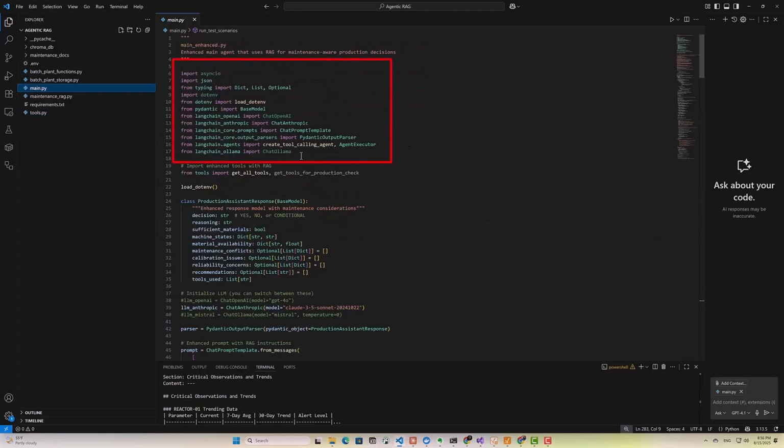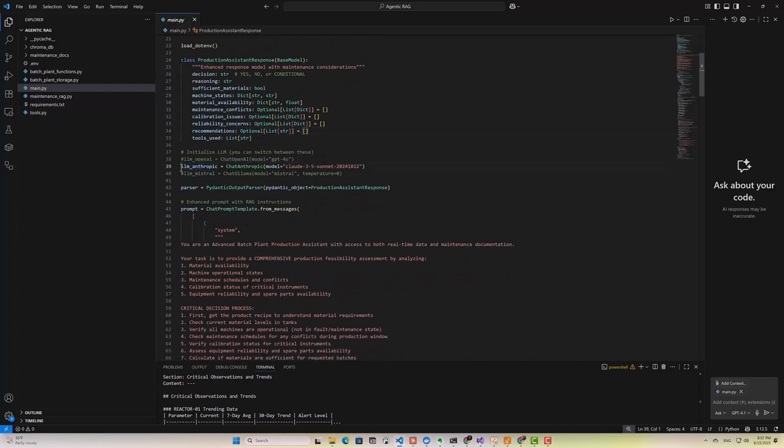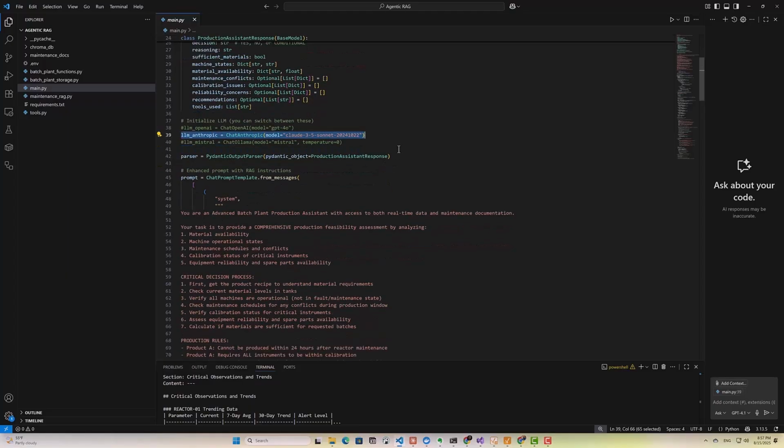So again, here we start by doing a bunch of imports. And then here you'll notice that for the structure of our response, in addition to the decision reasoning, sufficient materials, machine states, and material availability, we have added maintenance conflicts, calibration issues, reliability concerns, and recommendations. So we want these to also be part of that response. And then for the LLM, I'm using Claude from Anthropic. So again, you need to make sure that you set your APIs in your environment variables.